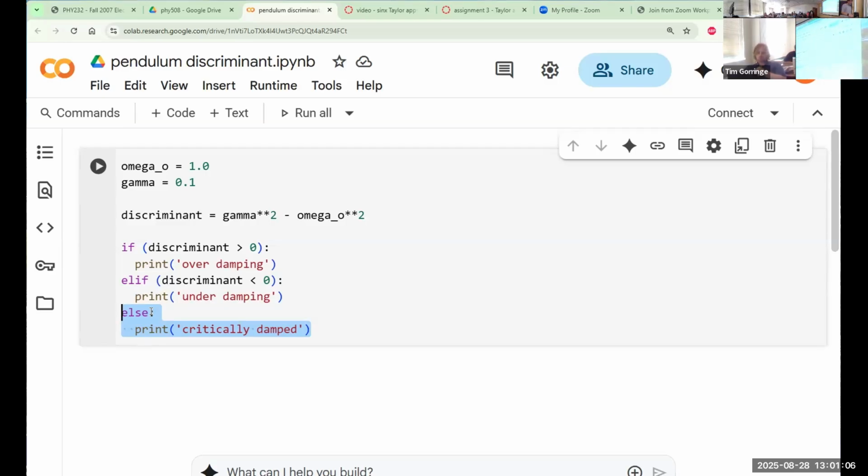And so this is a convenient way of using if, else if, and else to look at the discriminant that I've calculated for my particular pendulum and determine whether I've got a condition that is either overdamping and non-periodic motion, underdamping, periodic motion, or I'm at this critical point. I've got critical damping.